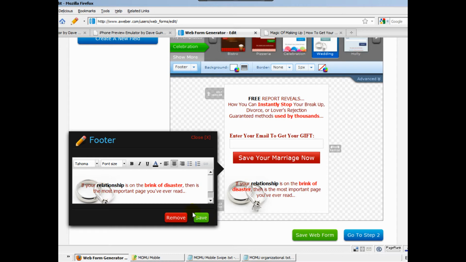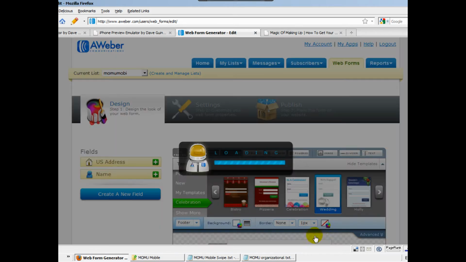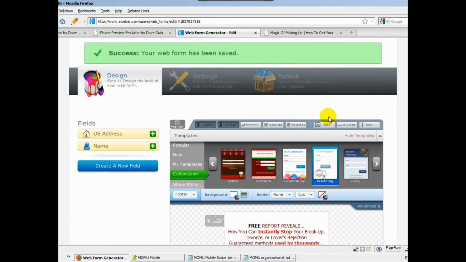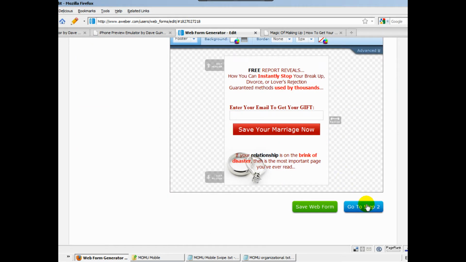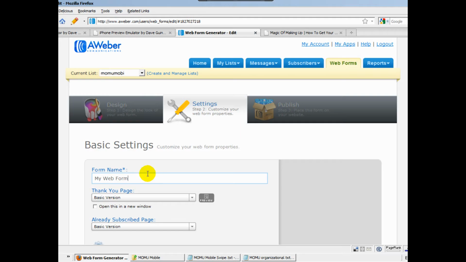And that's a decent basic squeeze page, so we're going to go ahead and save that. We've got everything the way we want it. I'm going to go ahead and hit Save Web Form. Alright, go to step 2. This is where we give it a name. We're just not going to get too fancy here. We're just going to call it Momo1. And here's that thank you page.